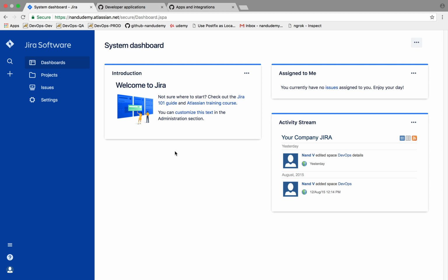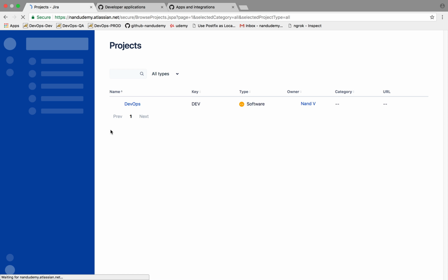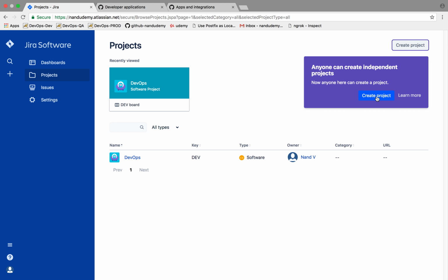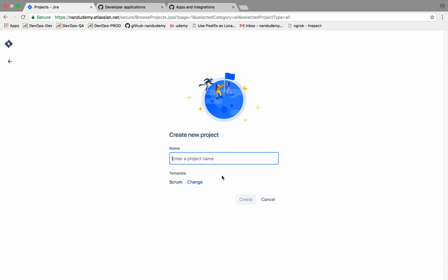So here I am within JIRA. I signed up for a free tier for Atlassian. You can sign up too. I think the trial period is 14 days. So you'll get a hosted instance and you can give it a site name. The one that I chose is non-Udemy at Atlassian.net.